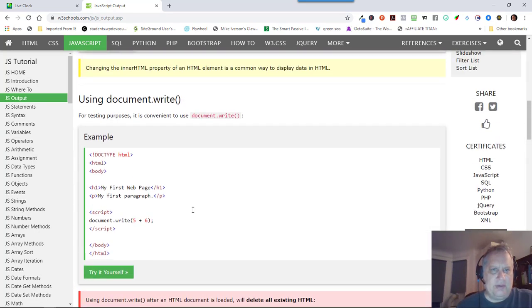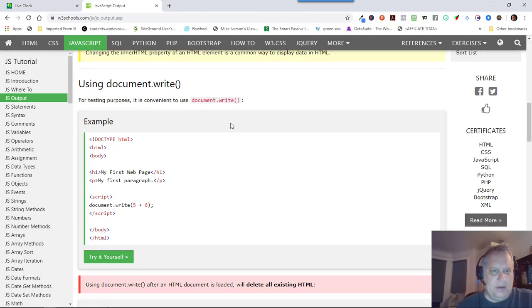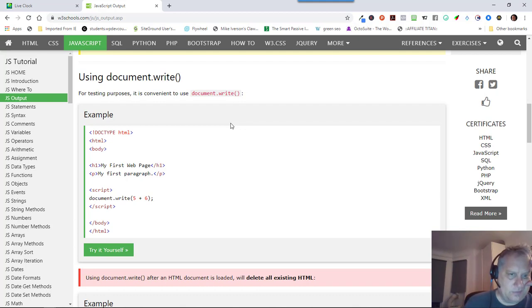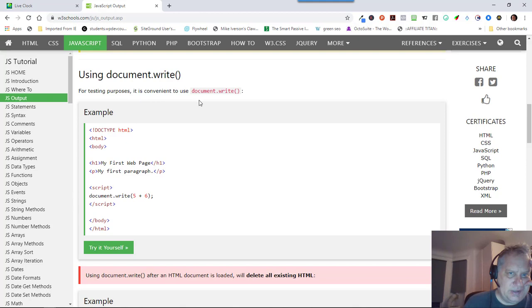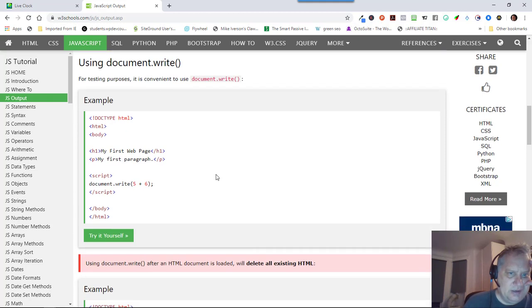Changing the innerHTML property of an HTML element is a common way to display data in HTML. For testing purposes, it is convenient to use document.write. Okay. I have no idea where this is going. Okay, document.write.